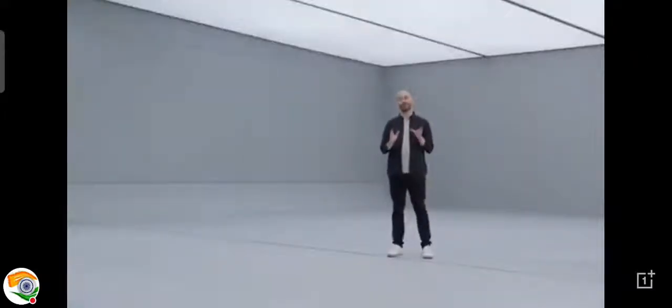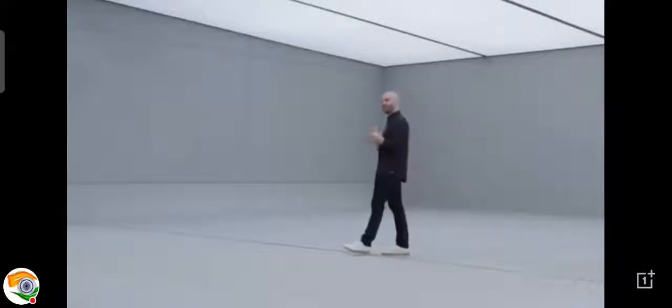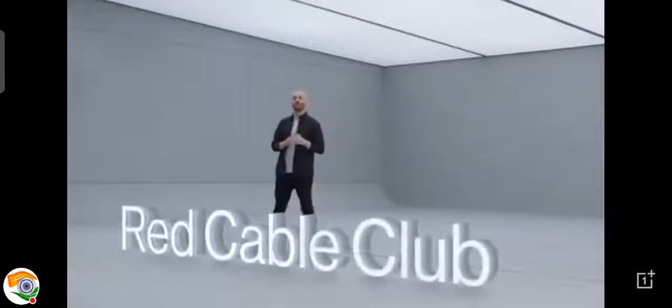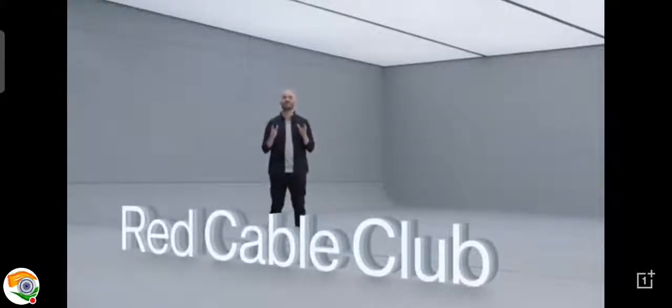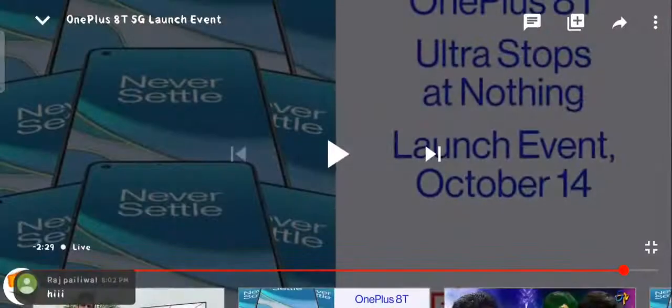OnePlus is a brand built for and by the community. To thank you for the support you've shown us over the years, and to make your continued support even more worthwhile, we launched the Red Cable Club in India in 2019. What better way to symbolize the connection between OnePlus and the community than with the iconic red cable? Well, that cable keeps getting longer, too.